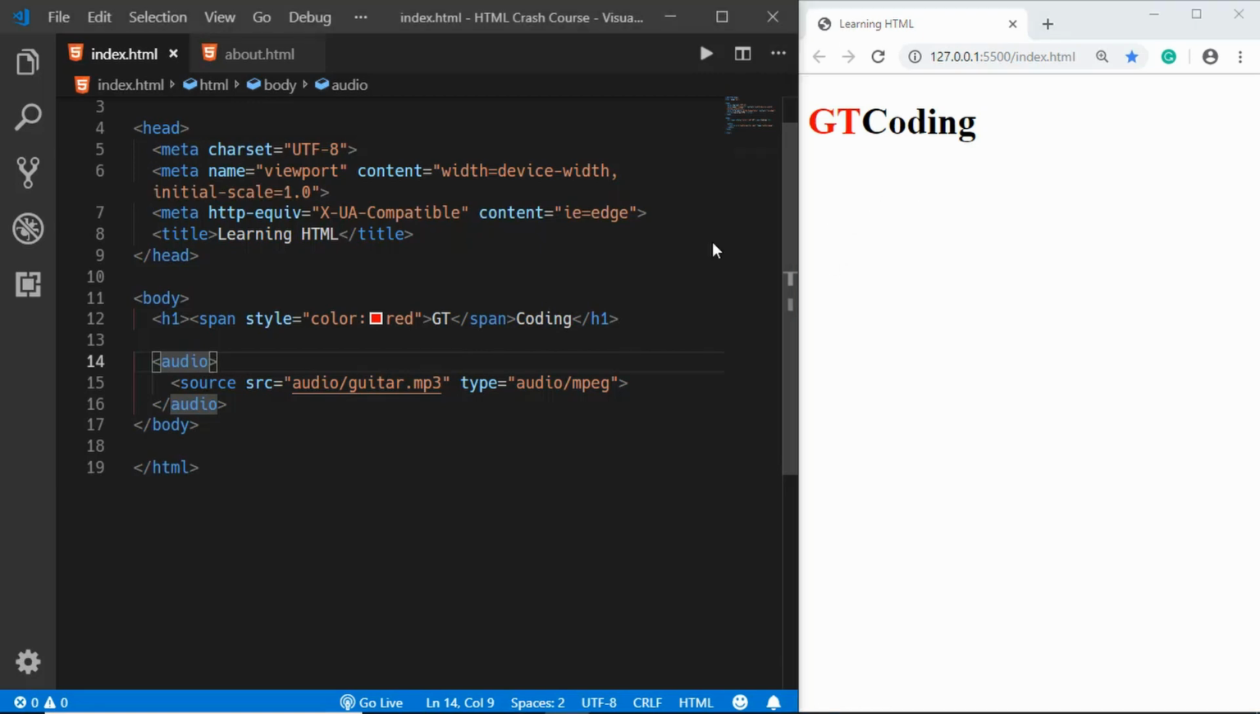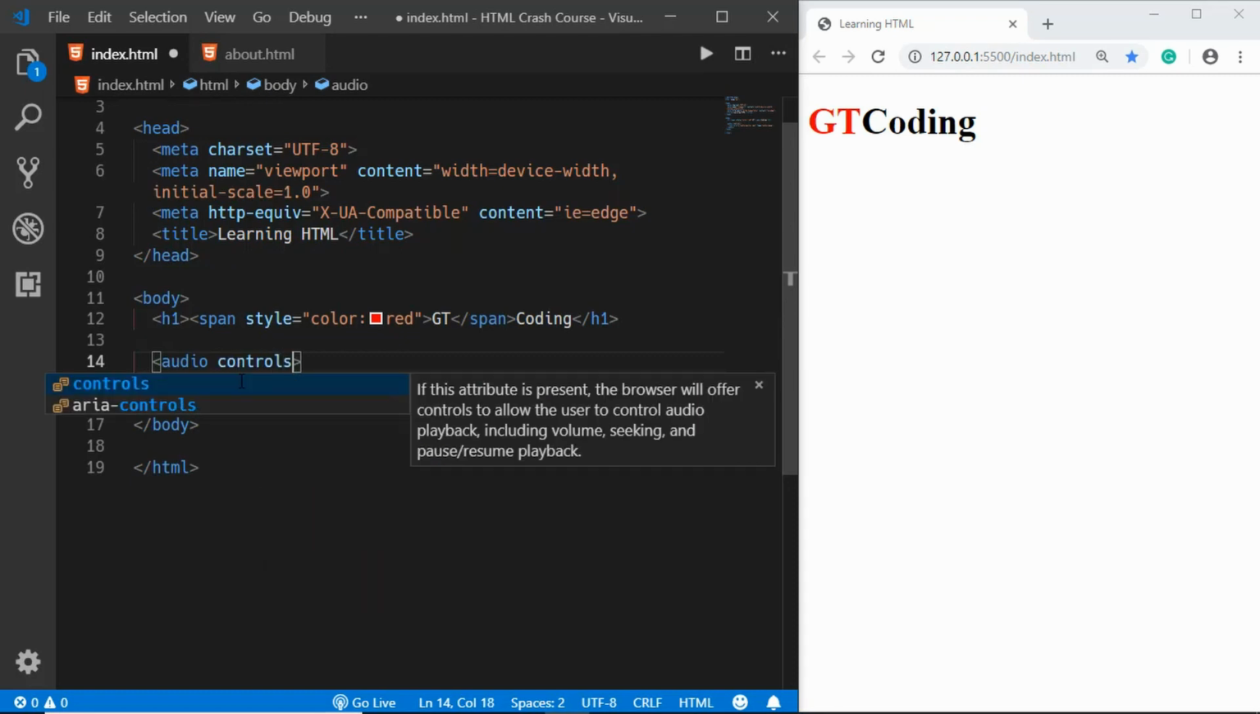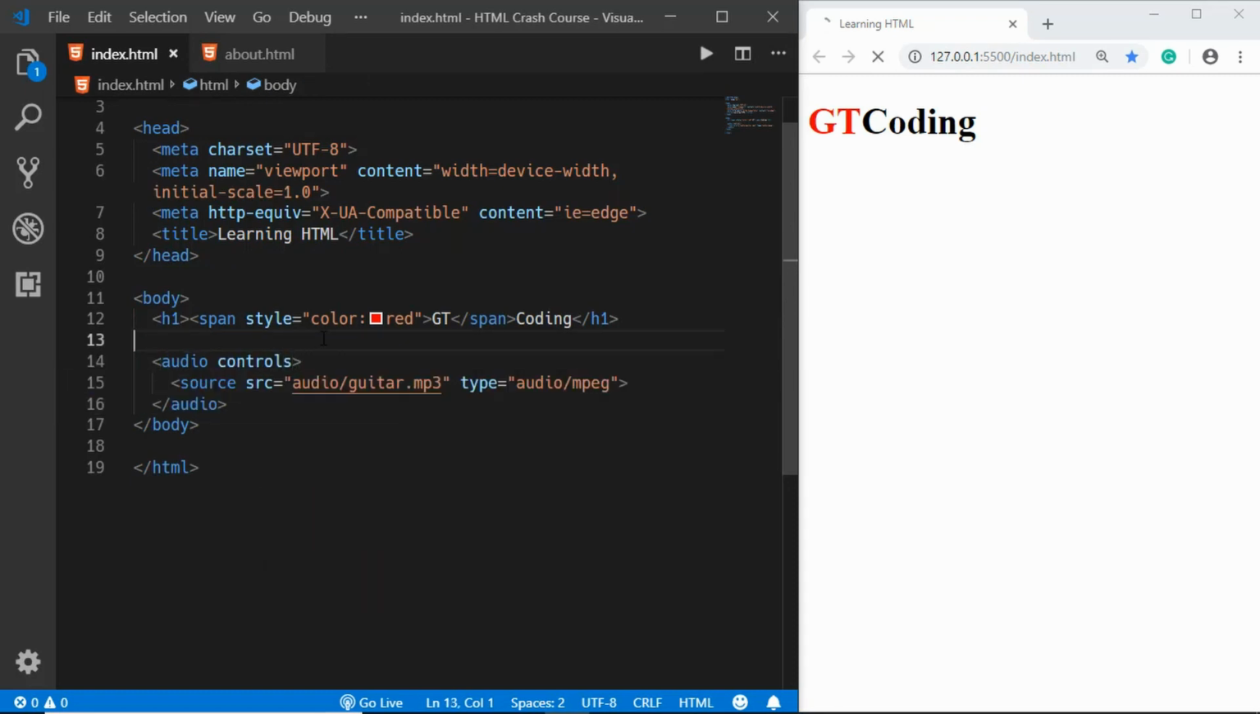Now to see our file over here, we have to have an attribute called controls, and if I save this, we can see our audio file over here, and if I click on play, so we can also control the volume over here, and we can play and pause the audio. So this is basically how you add audio into your web page.